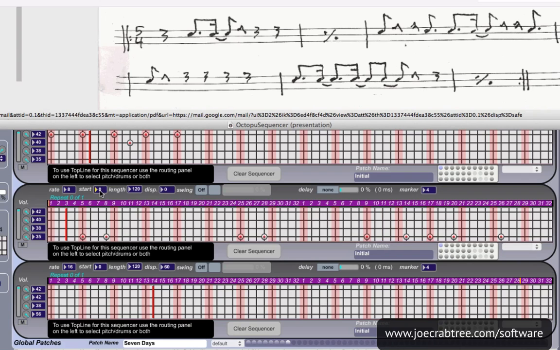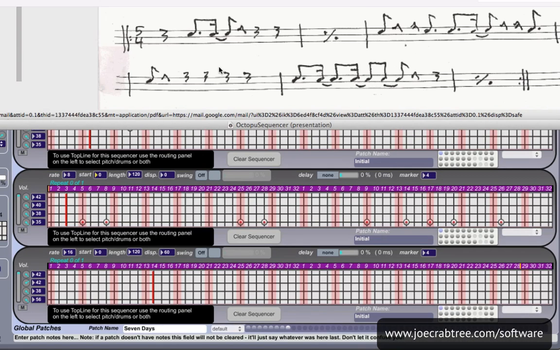Set this back to 0. And then for the one underneath, we have the bass drum on the 1. Set that to the bass drum 2. And then we're going to move on to the next bar.